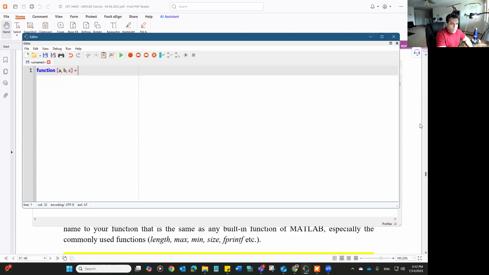Equals. And then you write the name of your function. For the name of the function, use the same logic that you used for the file name and the variable name. That is, don't use a special character except underscore when you are naming a function. The first character of the function name must be a letter. You can use digits, but they should not be the first character. So let's say I'm creating a function with my name, Masood_Ijaz_1. So that's my function name.